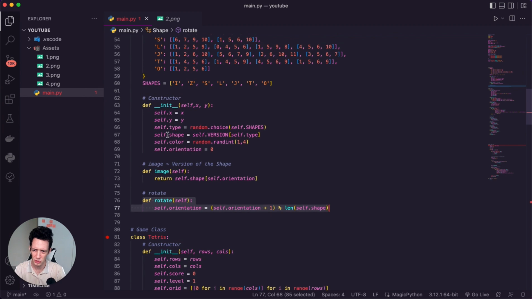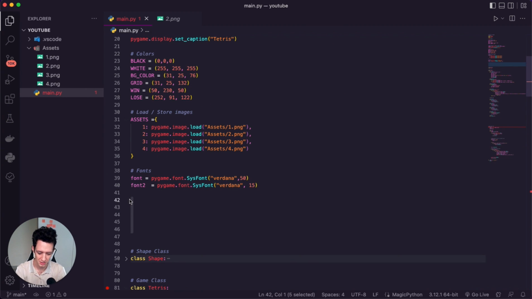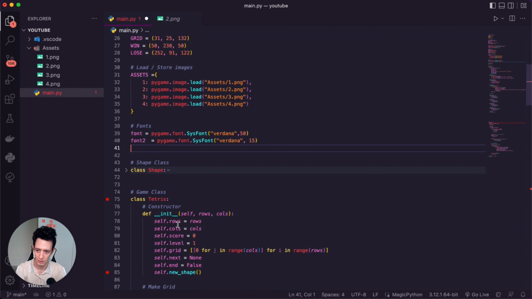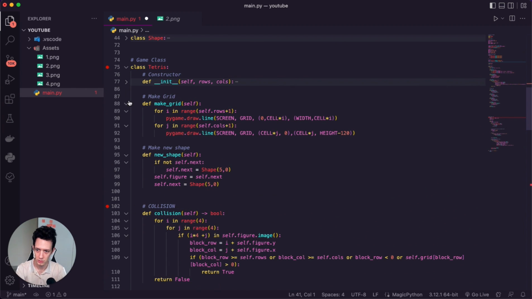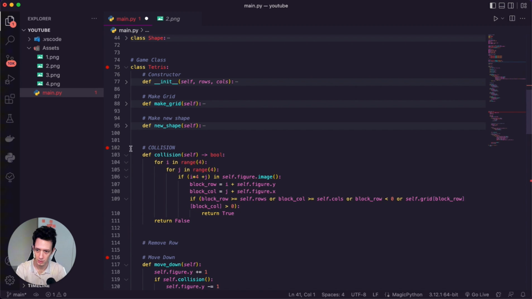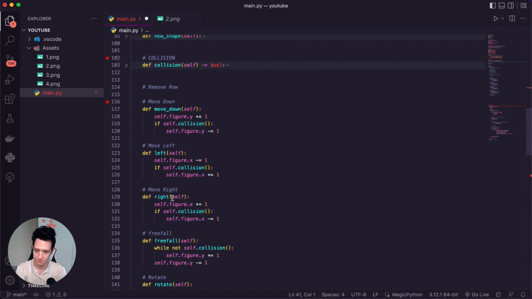I'm going to start to close some things up. I'm going to close down the shape class just to save space on here. All right. We don't need init. Grid can go. Shape can go. Collision. All of these can hide. We'll just leave where we're at.